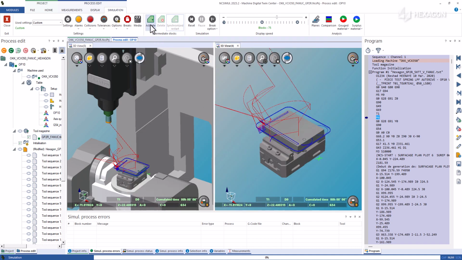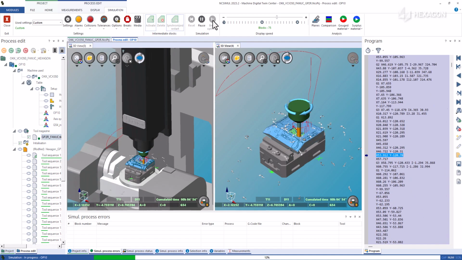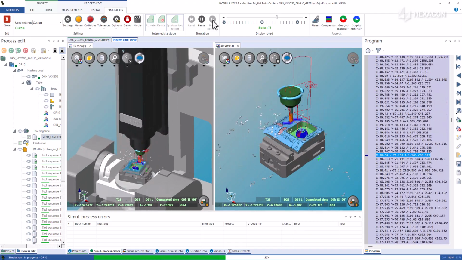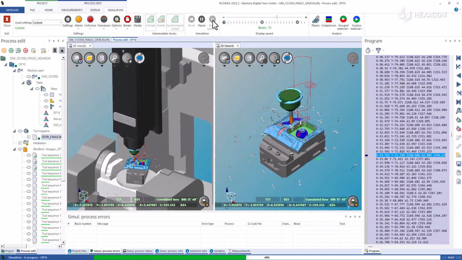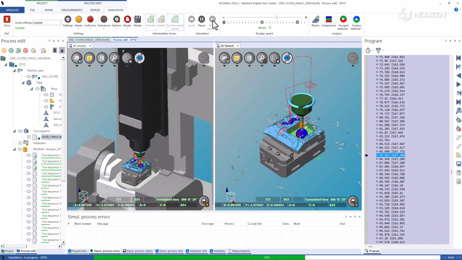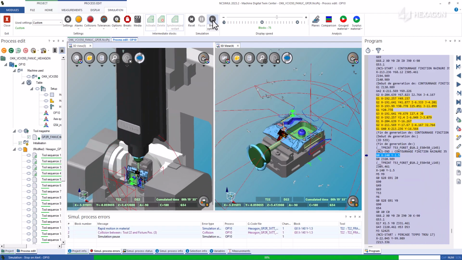Activate the intermediate stocks to save rest material per tool sequence and start the simulation to allow NCSimul to begin to remove material. Once flagged, NCSimul will display several helpful informational items automatically.